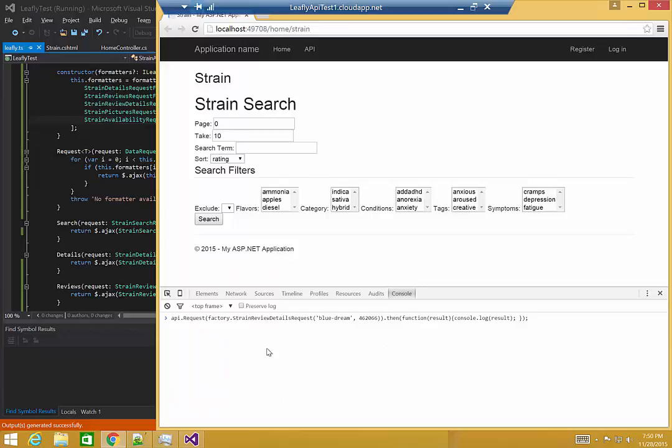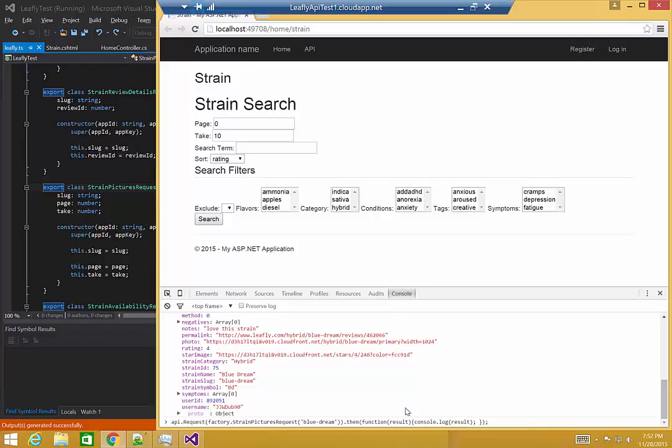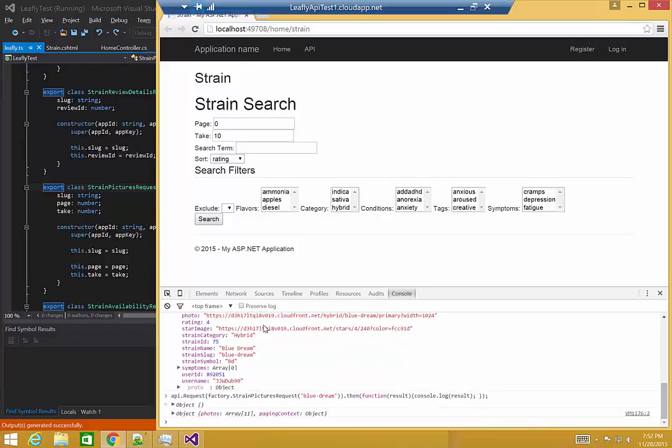This syntax removes the ability for me to provide the wrong request object to the method. For instance, the search method can only accept string search requests. This method can accept any type of request as long as there's a formatter that can handle it. And this is why I believe it improves the readability of this API. I'm just sending a request for a string picture of Blue Dream. I don't have to match the method to the object type.